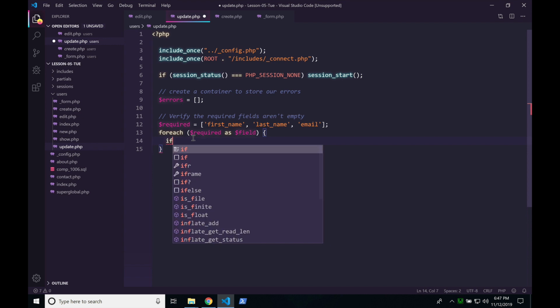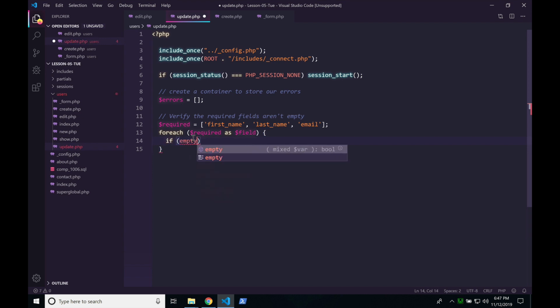We're going to check to see if it's empty. So if empty, $_POST, $field. So the first time this runs, it will check to see if first name is empty, last name is empty the second time, and email is empty the third time. So if any of those are empty, then we're going to create a user readable version of it.